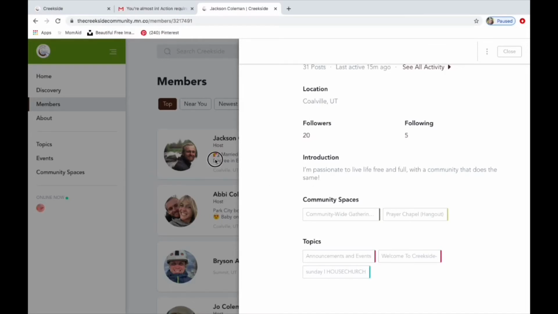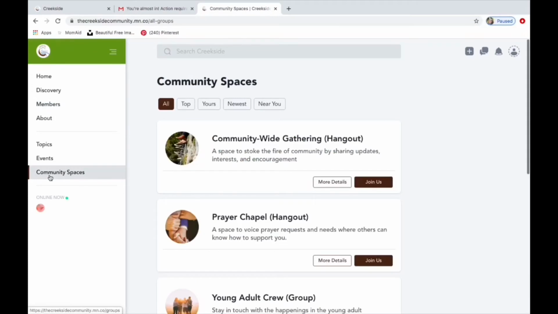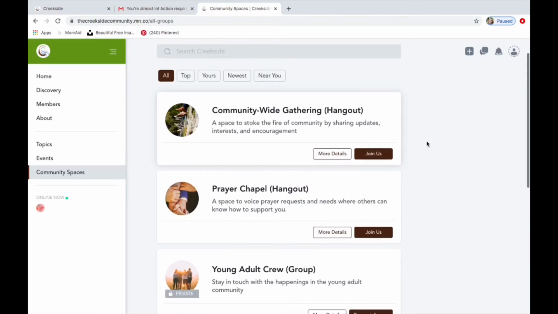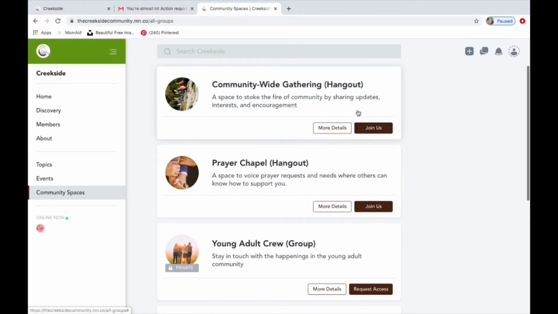I'm going to come over to this bar here and click on community spaces. Here you can see all the different types of spaces that we have created. We have public spaces that we have tagged as hangouts. Anyone can go in and check it out. Anyone can join. Anyone can post and be a part of it.